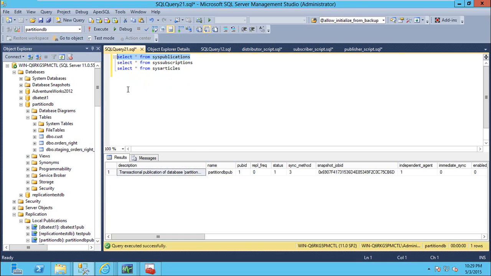So if I execute this against the database, I'll get a list of publications against the database. Okay, so you can create any number of publications. I think there is a limit, but generally speaking, you can create as many publications as you want. It doesn't matter how many publications you create, it will create just one Log Reader for that database. You have to remember that.